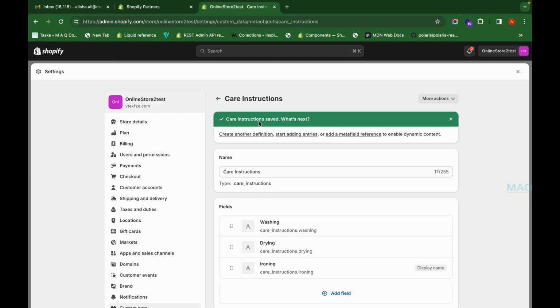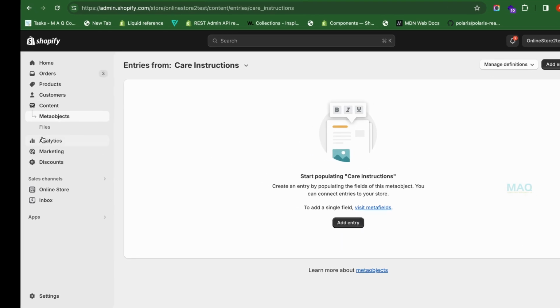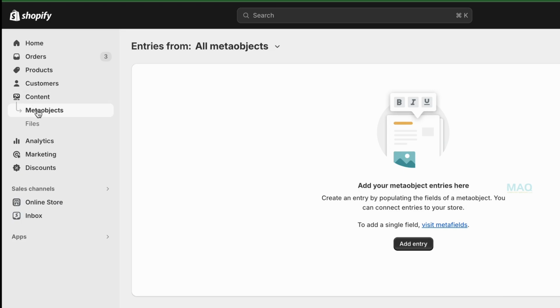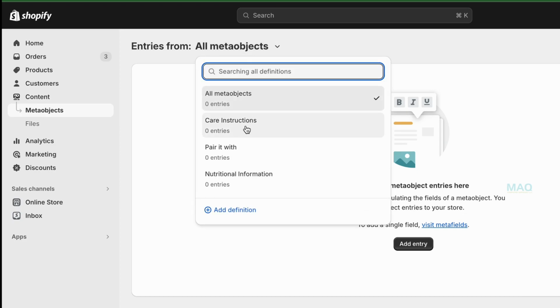Next what we have to do is add entries to these care instructions. Once you create the meta object, you will get an option over here itself. You can click on this start adding entries, or what you can do is, to add an entry, go to the same content tab which is over here, click on the meta objects, and from this drop down you have to choose our meta object.